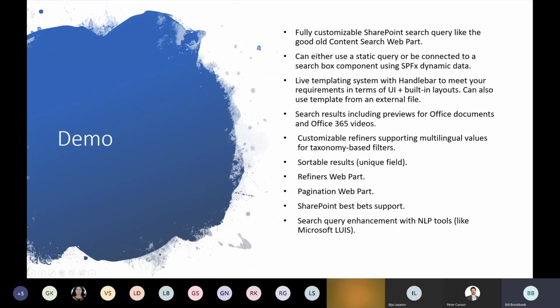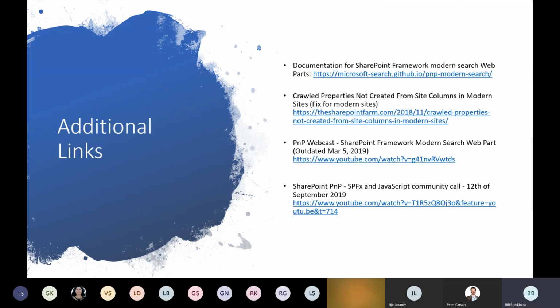So we just have a couple more slides to go. What I wanted to do in a demo was cover a lot of this area. So rather than talk about the bullets on here, I want to get to the additional links.